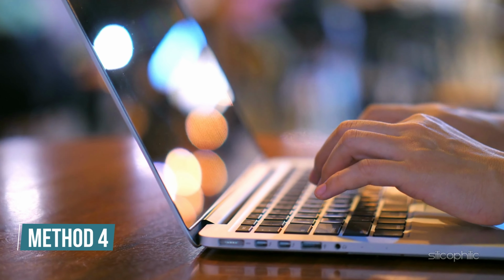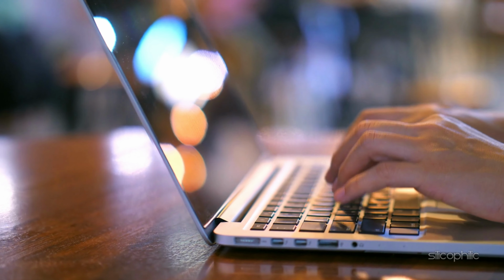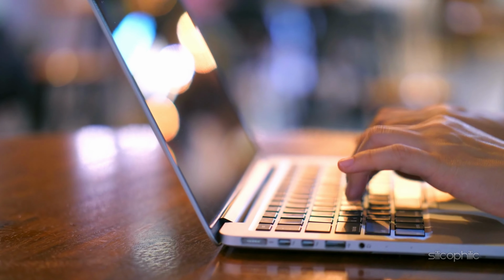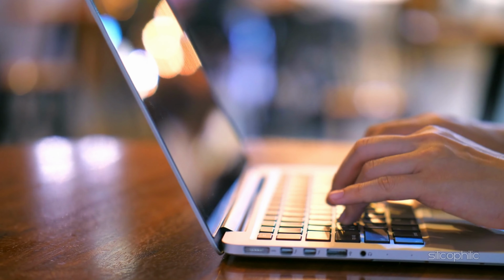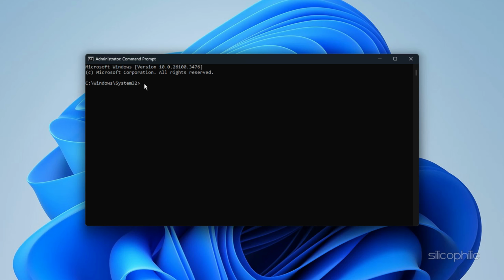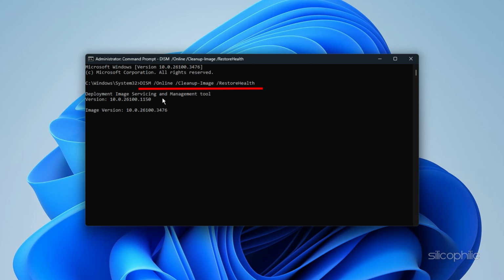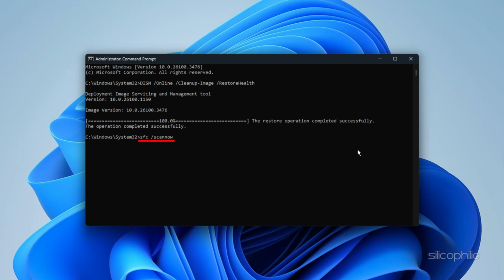Method 4. Run DISM and SFC commands. The next thing you can do is run DISM and SFC scans to repair system files and fix update-related corruption. Open an elevated command prompt window. Execute the following commands one by one. DISM /online /cleanup-image /restorehealth. SFC /scannow. Wait for the repair process to finish, then restart your PC and check for updates.